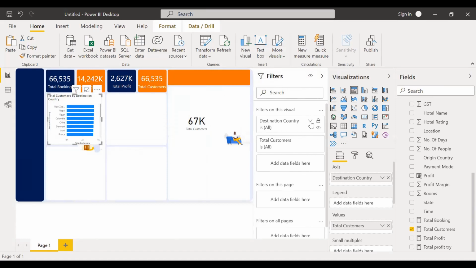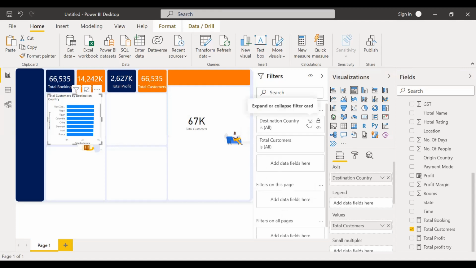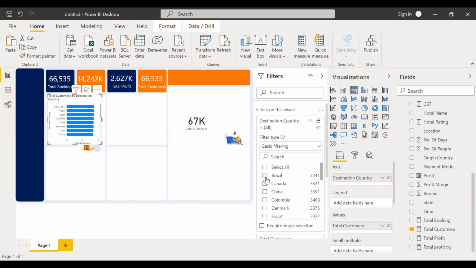So here you see this option, which you can use to expand the range. Okay, so you can click on this to expand. Here you see that all the destination countries are here. So you can select the ones that you want to show and the ones that you don't want to show. But this time I don't have that option. I want it to always show me the top 5 destinations.